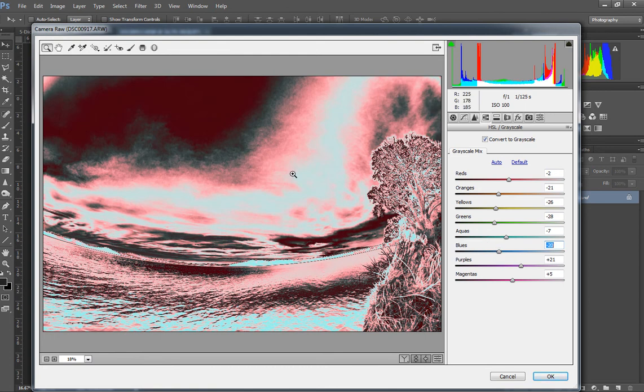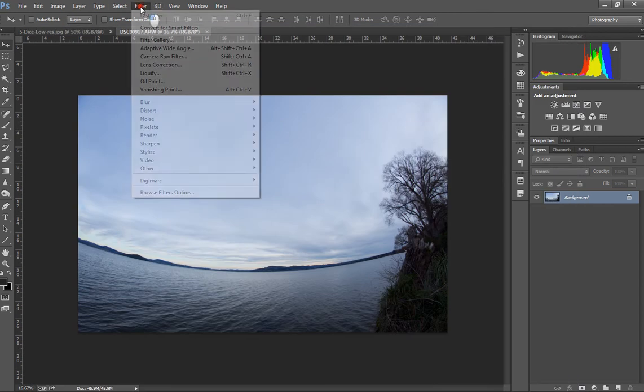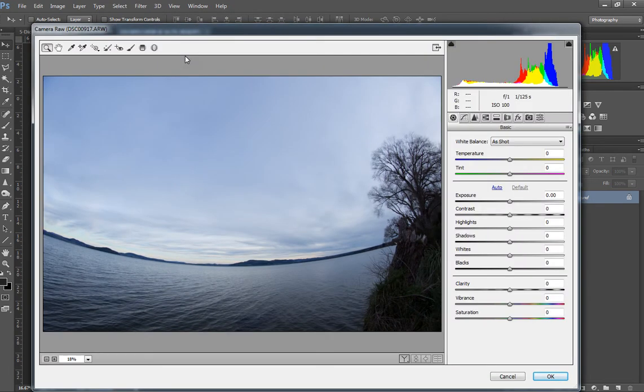We need to watch that we've not got burnt out highlights, and don't create too much noise and all the other bits and pieces that you want to look for in a good image. And that is so not a good image. Let's cancel. Filter, and we'll go back to camera raw filter and start again. And the nice thing about it is it doesn't save until you tell it to save.